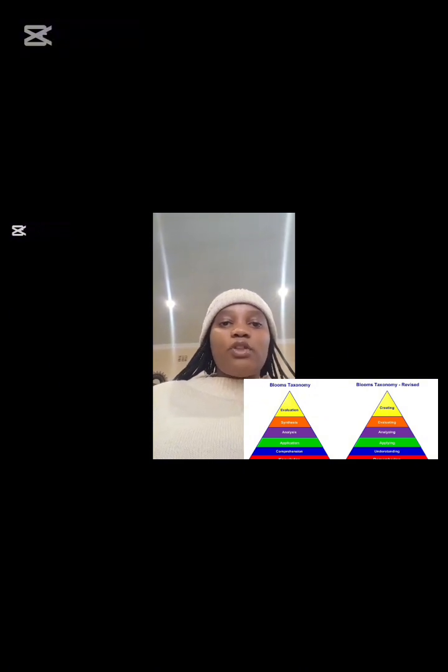Let us look at the original Bloom's pyramid. So we had knowledge, which is recalling facts. The second one is comprehension, understand meaning. The third one, application, use what you've learned. The fourth one, analysis, break things down.